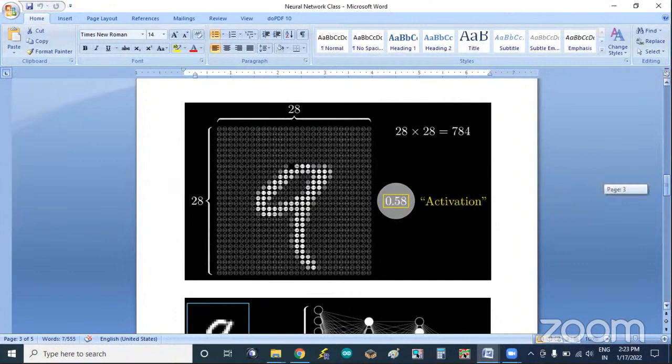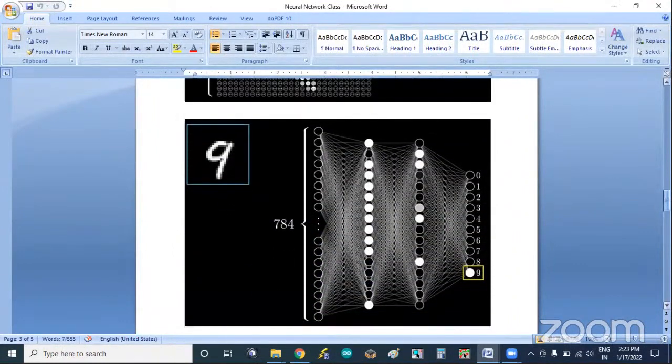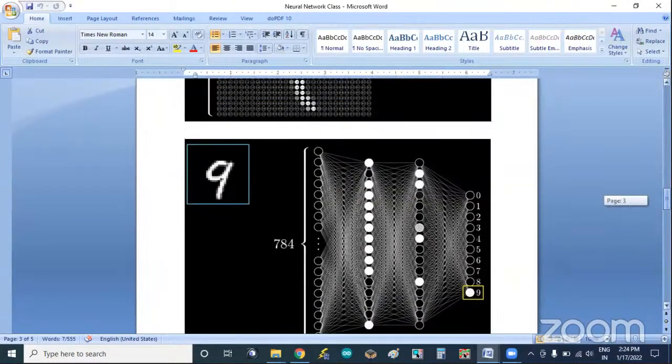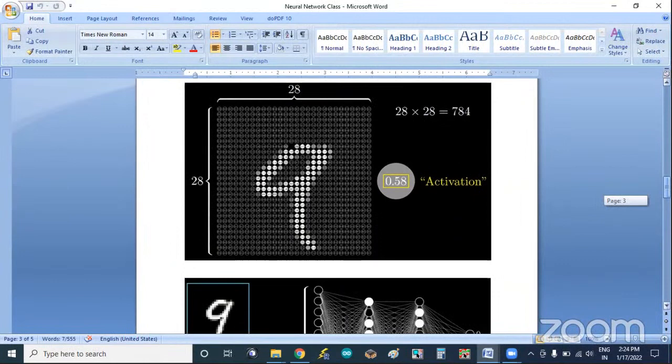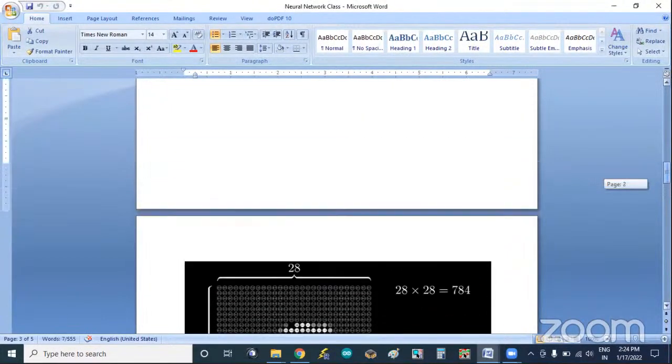So this is passed as an input layer. So what is the input layer? This digit 9 is 28 by 28. When you multiply that, you will get 784 pixels. Each pixel is passed as an input to the neural network, and that acts as an input layer. Clear? So each pixel acts as an input to the neural network. The combination of each pixel will be acting as an input layer.